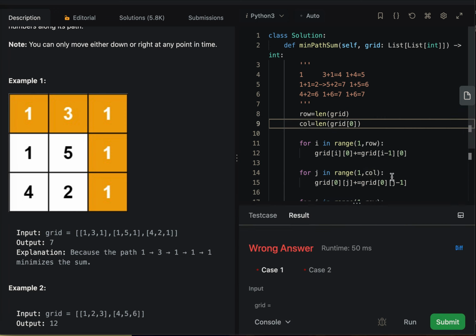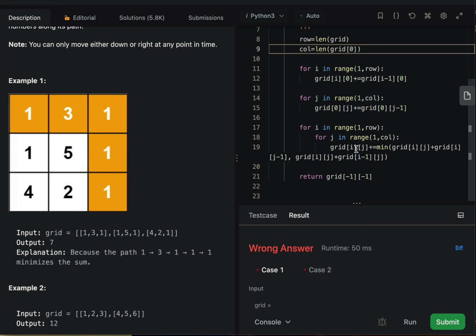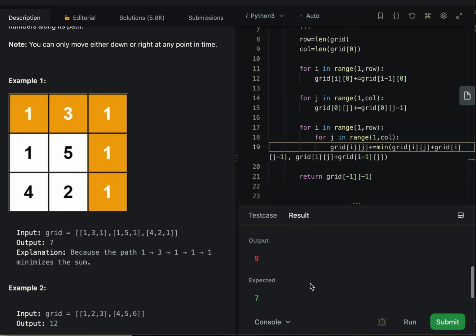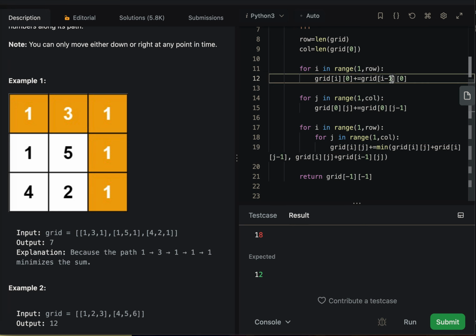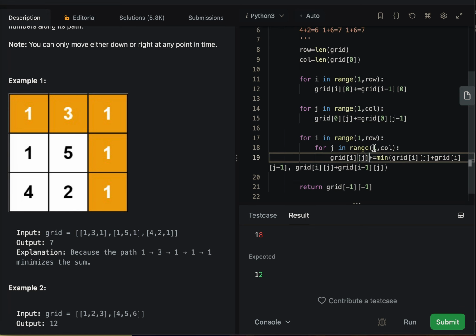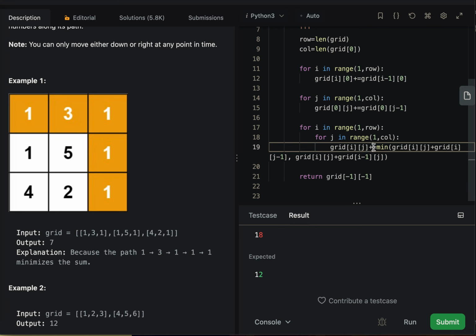So let's run this. Wow. So output is 9, and here, which is wrong obviously, 12 and 18. Let's take a look at what's happening. Plus i minus 1 and 0, iterating over row, j 0 i plus 0 i minus 1. Oh, this we do not want to add, right?